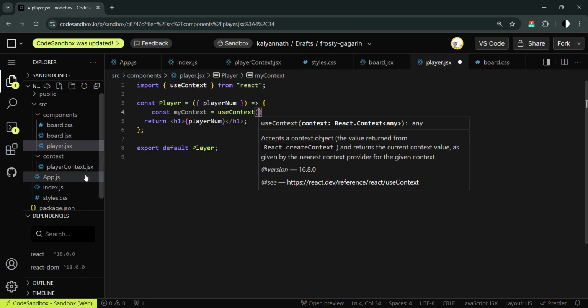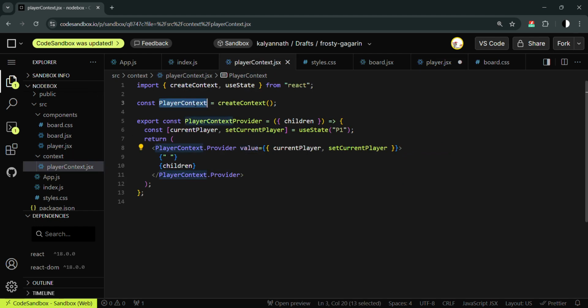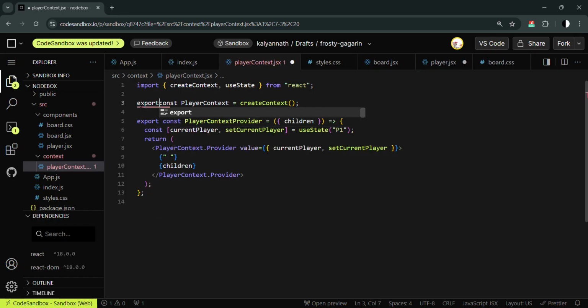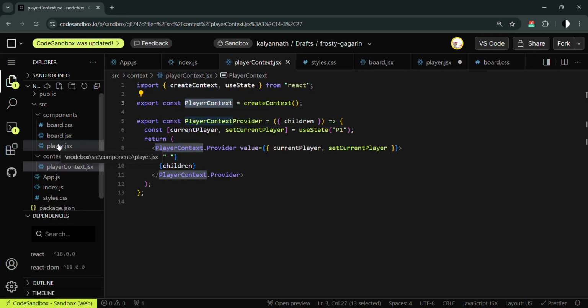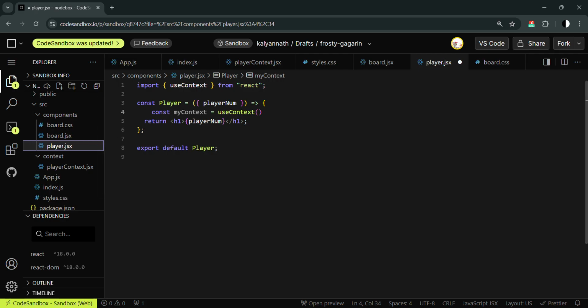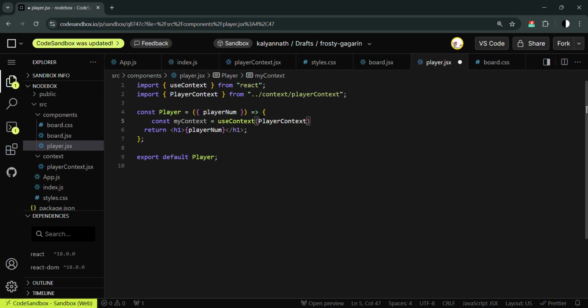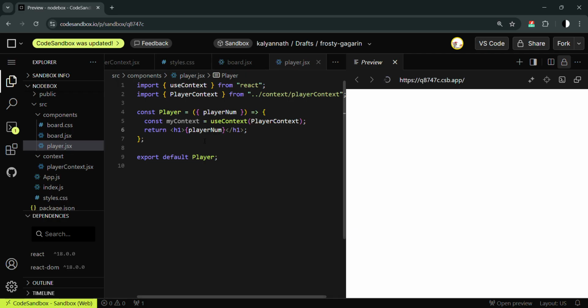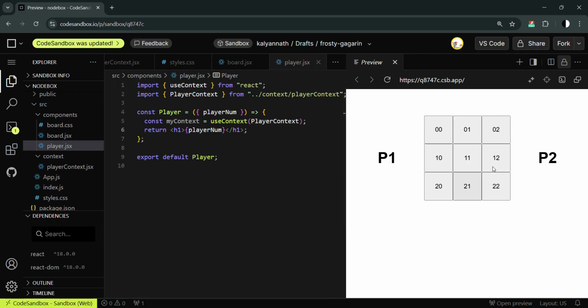I think the name of that context is player context, but this is not exported. Let's export it, save it, copy and paste it here, and we need to import it. Done. I think that is it. Till now I think the app will be working. There won't be any change.